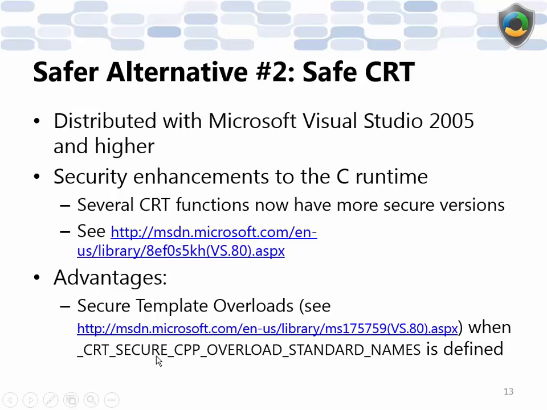Whenever _CRT_SECURE_CPP_OVERLOAD_STANDARD_NAMES is defined to 1, the compiler will automatically change banned function calls to use safer functions. So again, this provides a safer alternative and a more efficient way to enhance older apps.